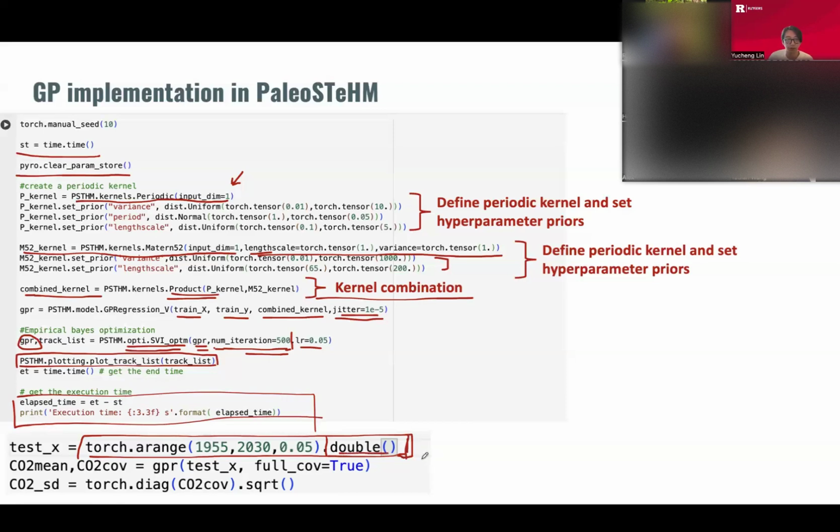It's basically just a data structure, and you input this new X value into this GP model, and you set it so that you want this GP model to return the full posterior or conditional covariance function. So this is the covariance function instead of just a diagonal of the variance of each input value, and then I just convert this to standard deviation so I can plot them. Okay, so this is the basics of the GP model in PaleoSTEHM. Hope this makes sense to you.